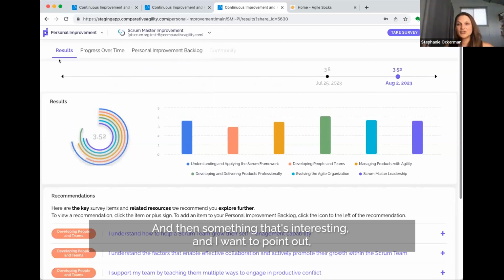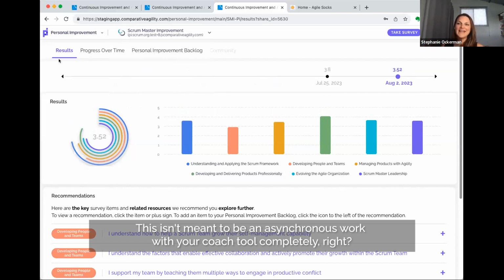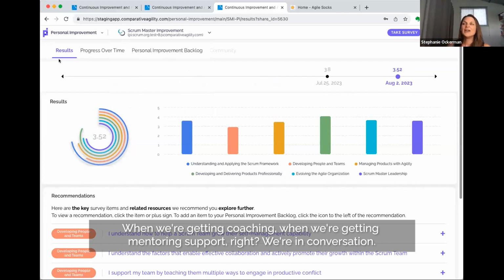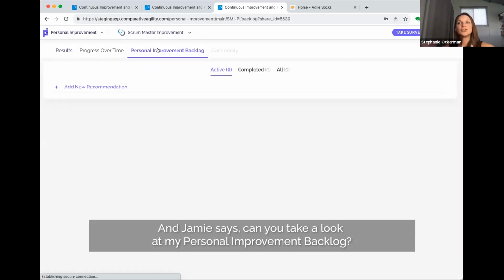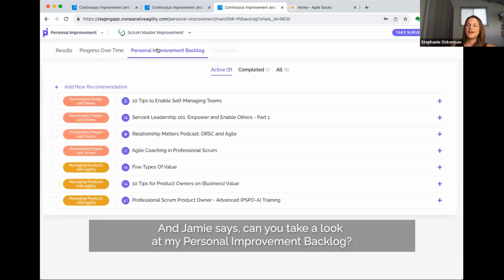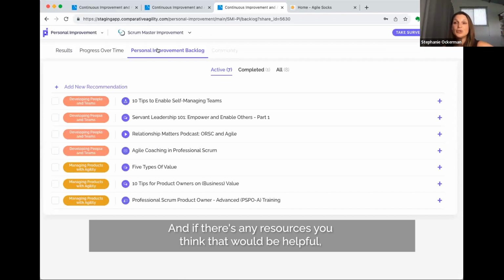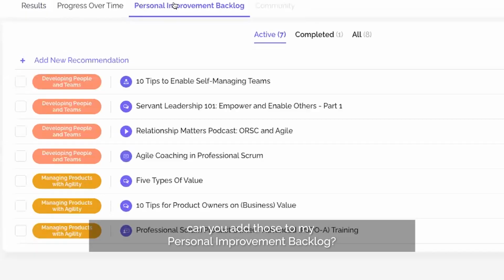And something that's interesting, and I want to point out, is that this is all happening with conversations. This isn't meant to be completely asynchronous work with your coach. When we're getting coaching, when we're getting mentoring support, we're in conversation. And so maybe based on some conversations, Jamie has asked me, here's where I think I want to start focusing on. And I've given Jamie some feedback. And Jamie says, can you take a look at my personal improvement backlog? And if there are any resources you think would be helpful, can you add those to my personal improvement backlog? And so I can see the personal improvement backlog.